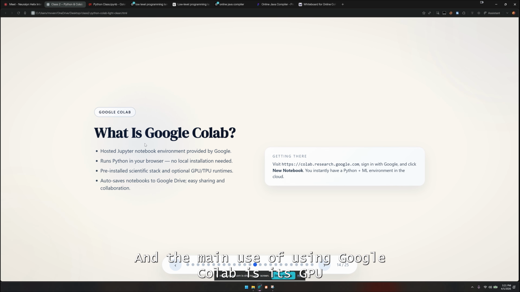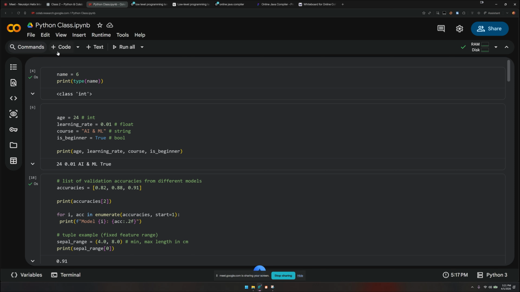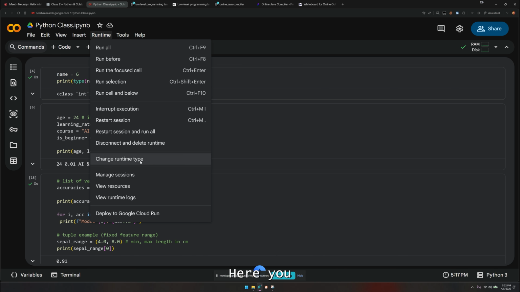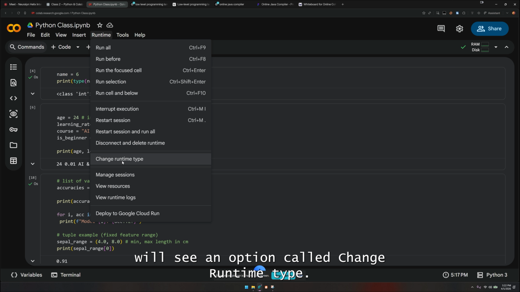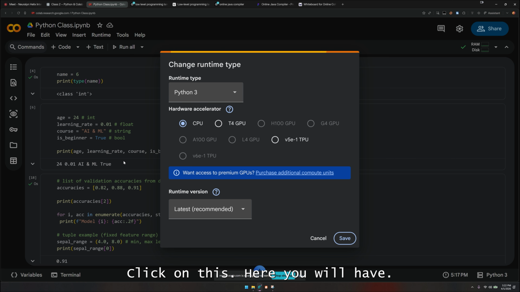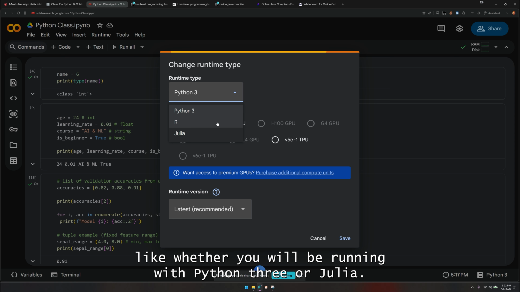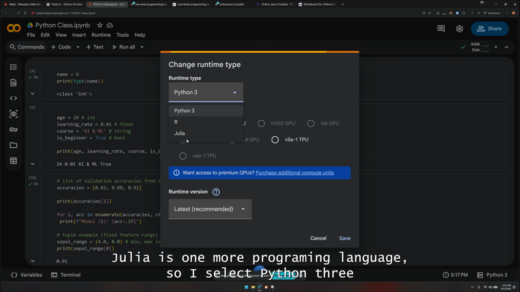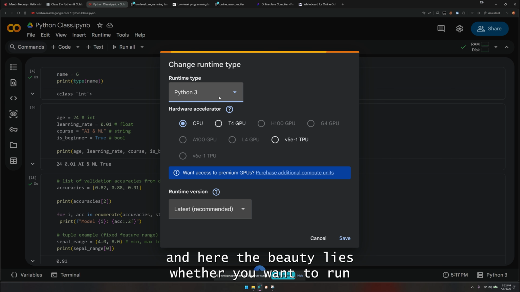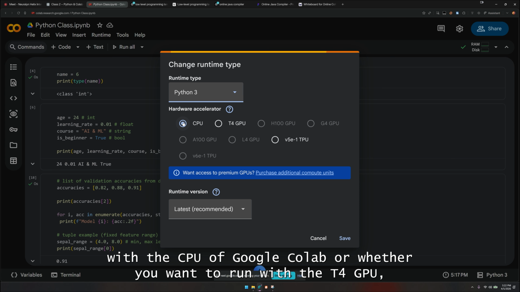And the main use of Google Colab is its GPU and TPU runtimes. If you come here and click on runtime, here you will see an option called change runtime type. Click on this. Here you will be seeing wonderful options, like whether you will be running with Python 3 or R or Julia. Julia is one more programming language. So I select Python 3, and here the beauty lies. Whether you want to run with the CPU of Google Colab or whether you want to run with T4 GPU.